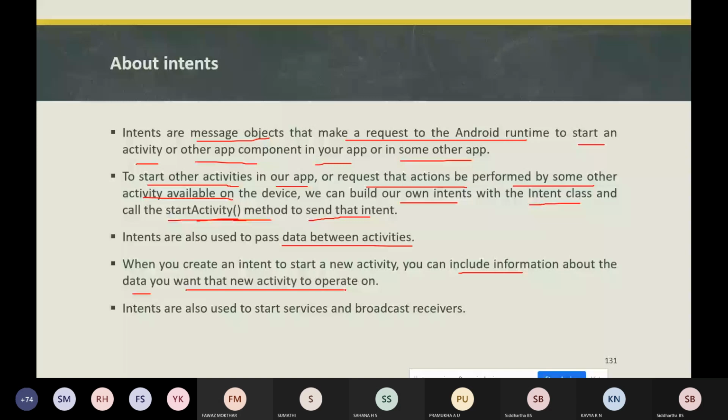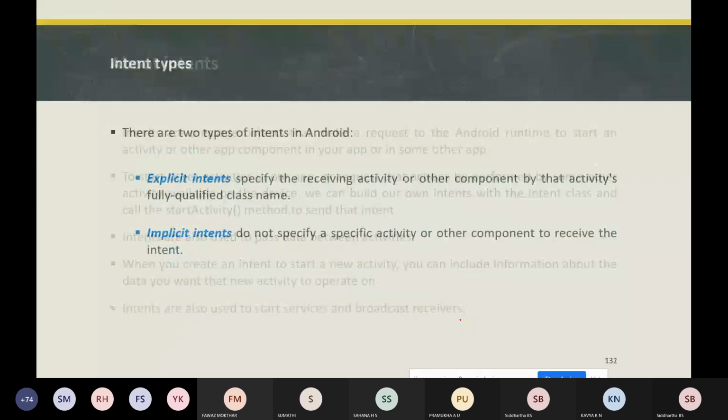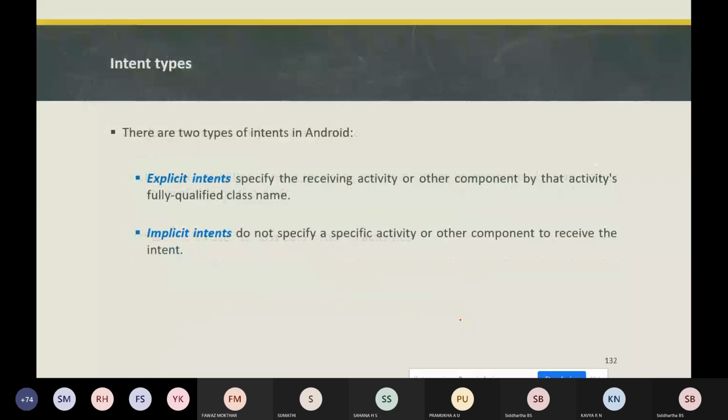Intents are also used to start services or broadcast receivers. There are two types of intents. For example, take an email application. Whatever Gmail or email application you use displays a list of messages. You can send an intent to an activity where you can display the messages, or you can compose an email. Likewise, you can have different activities within one application.